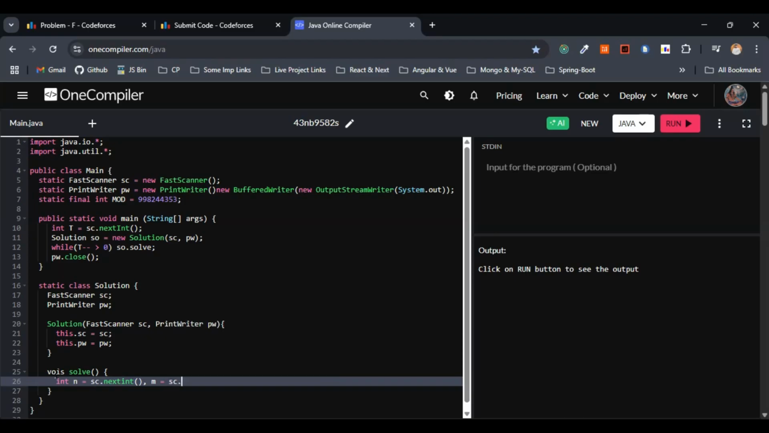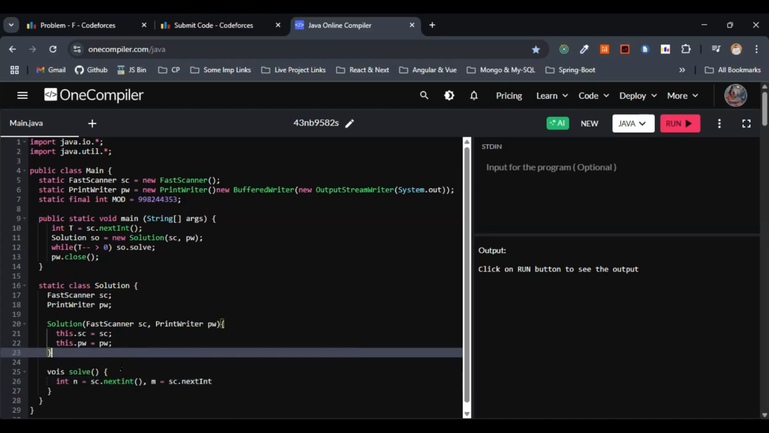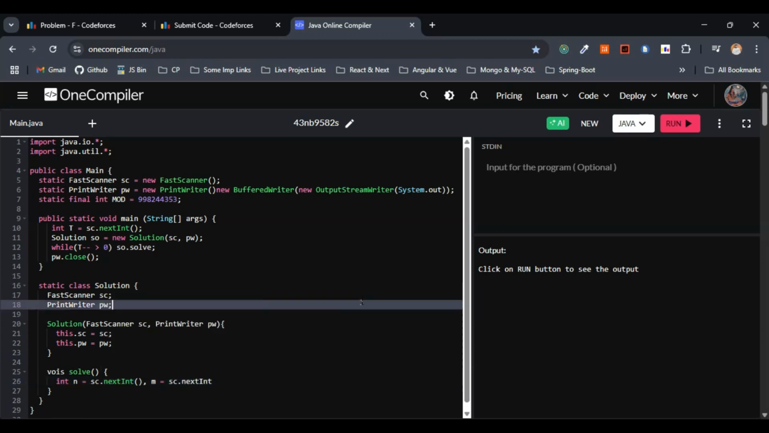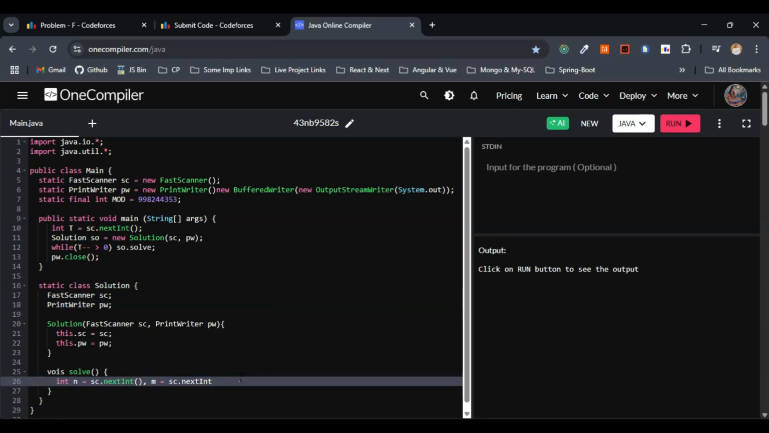So this one will be again sc dot next int. Sorry, the I should be capital here. This has to be capital, right? So this is fine. Next int.